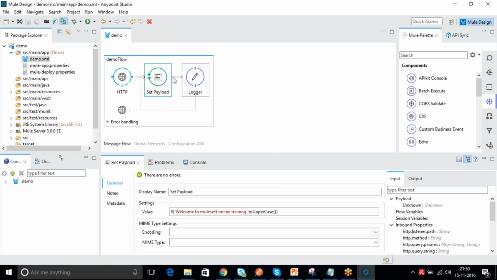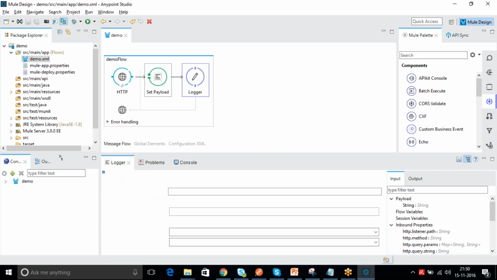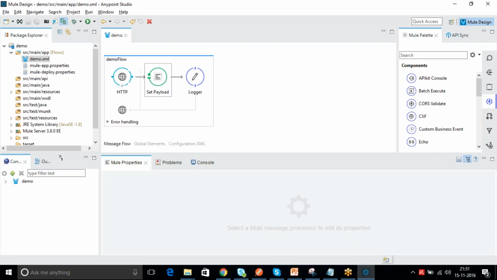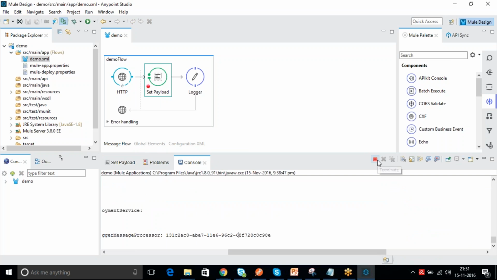So this is the way you can display something using the set payload component or the logger component. Now I will show you how to debug the flow. To debug, you right click on the component where you want to see what exactly is coming in the set payload, and toggle the breakpoint. Since you are running it in normal mode, it will not go into debug mode. So stop the application. You can see the stop or terminate red button here. Click it and your application will stop.